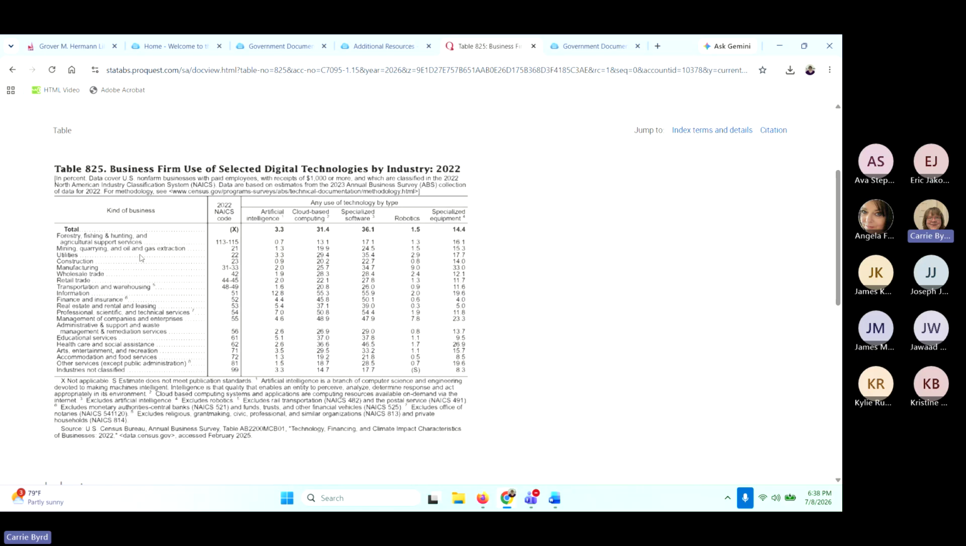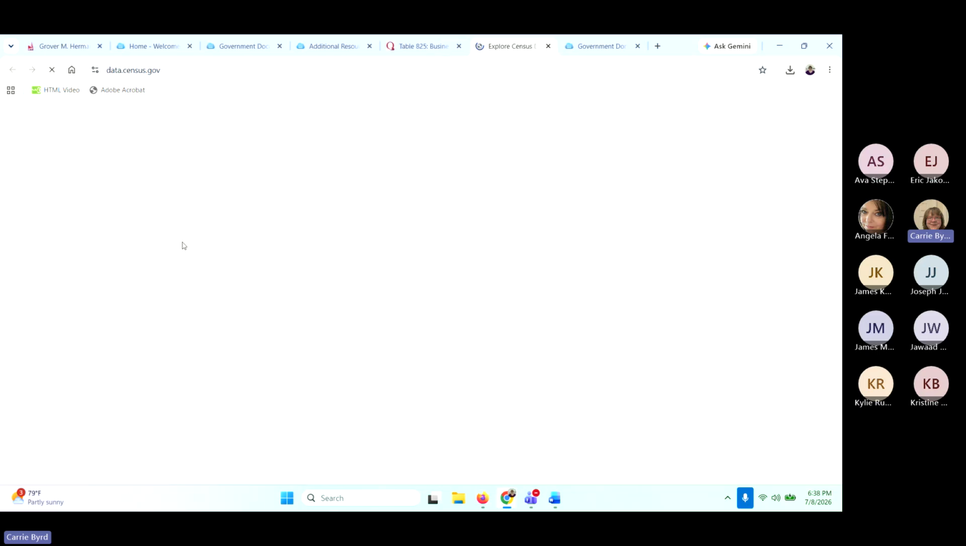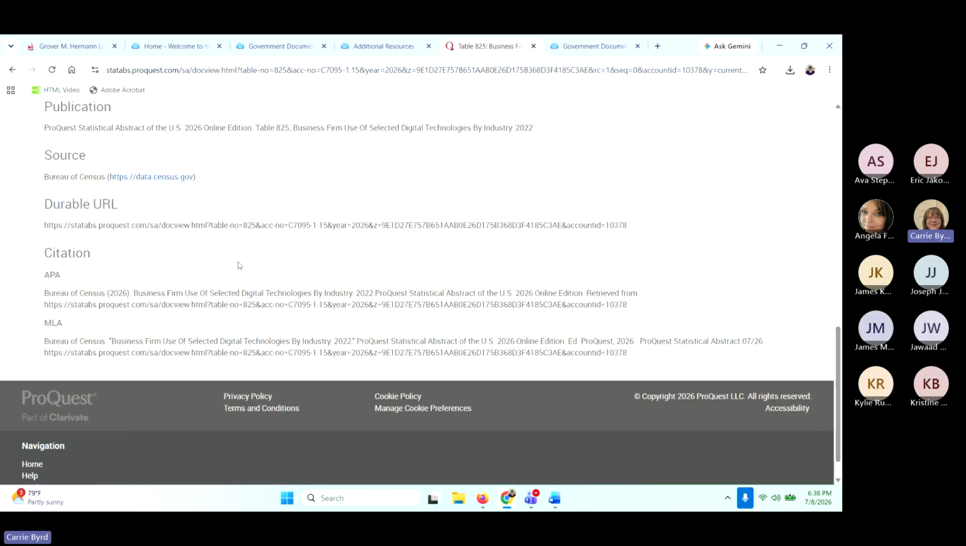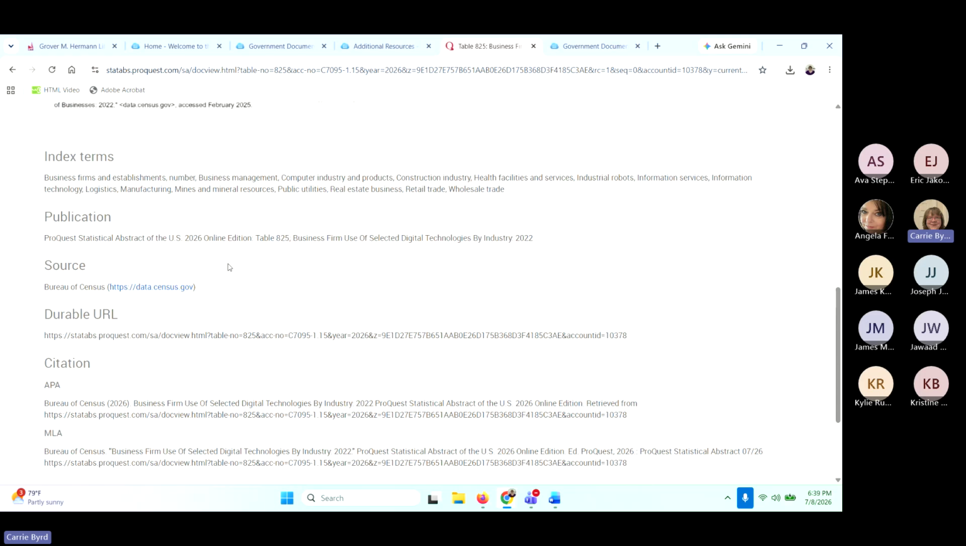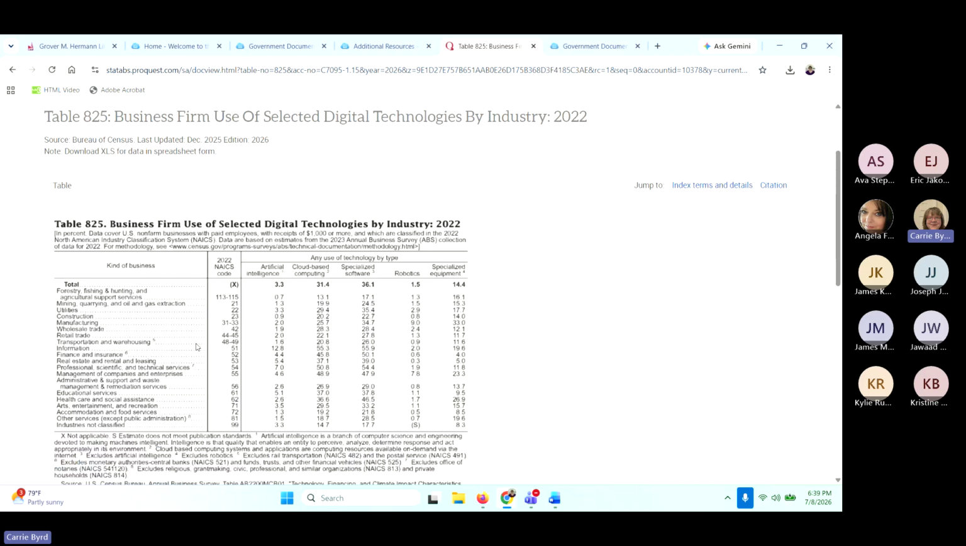So you can come in here and you can say, okay, this is how they've organized it. Business firm use of selected digital technologies by industry. Okay. You can see the citation information, who gathered the information. This was from the census. Oops. Didn't mean to go to the census, but you can come in here and you can explore that information. So because this is a weird little guide, there's not really a good way for them to format this that it would integrate into UC Search, but just be aware that it is here and available for use.